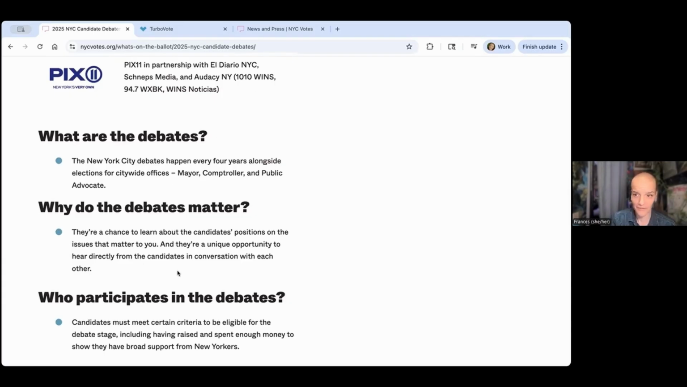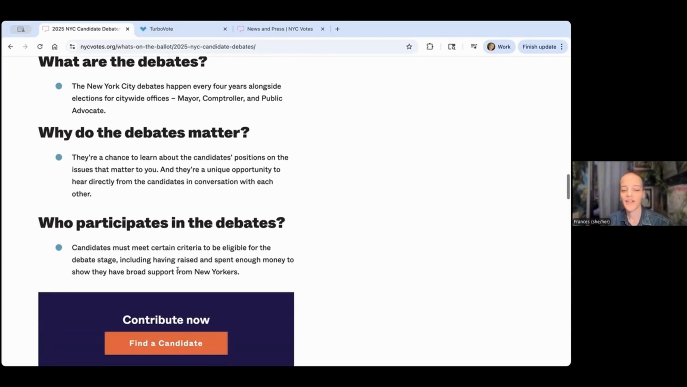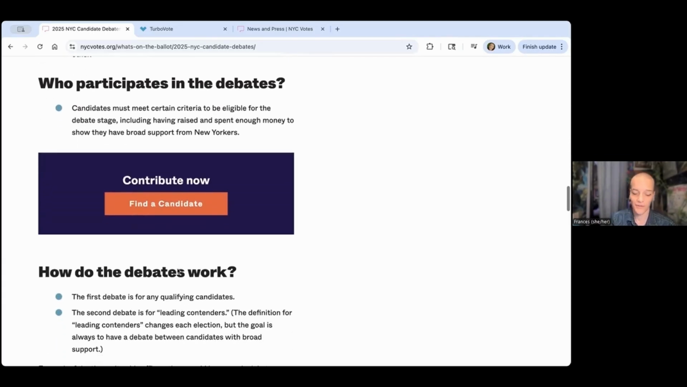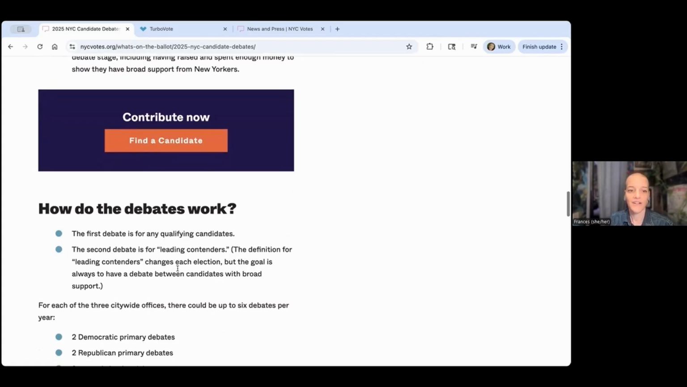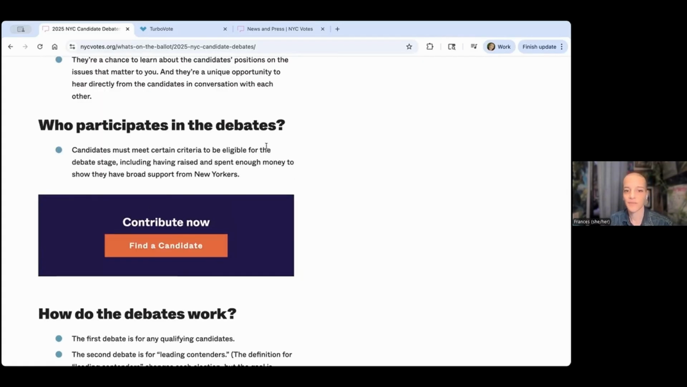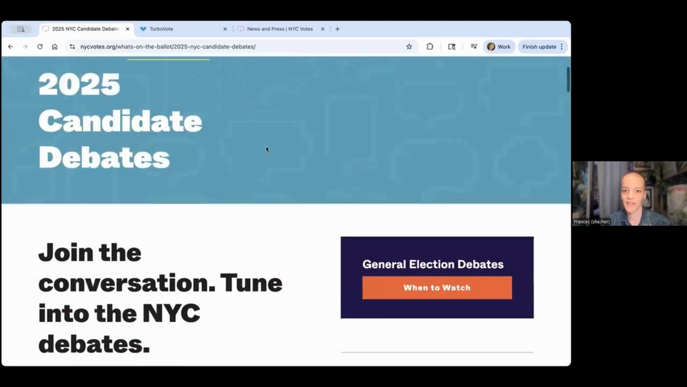SMART is a nonprofit and therefore doesn't endorse anybody or encourage you to vote in any particular way. We do encourage you to vote, however, and it also gives you the opportunity to contribute to a candidate if that is something you would like to do.